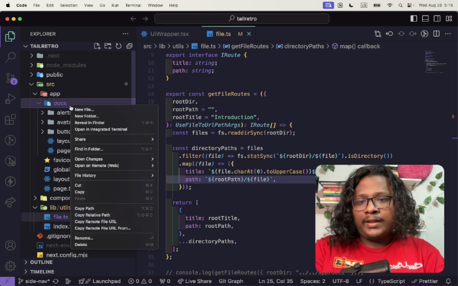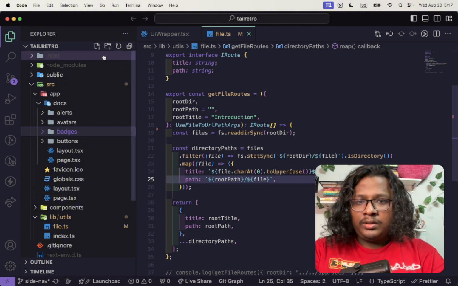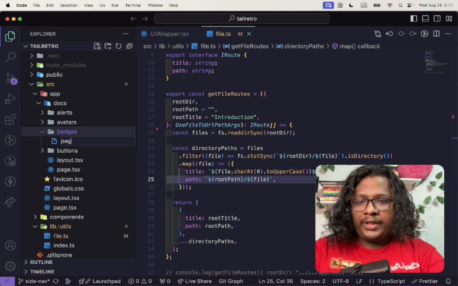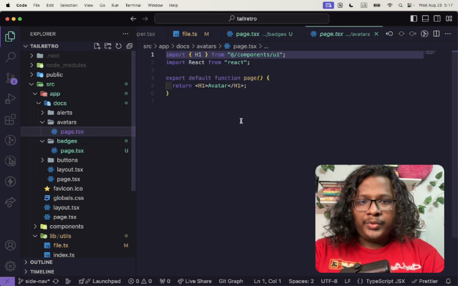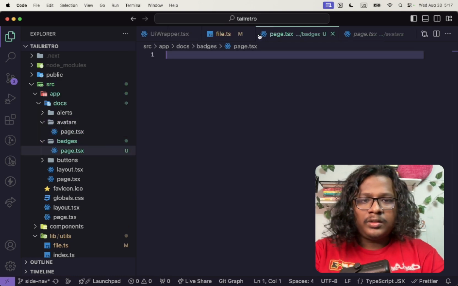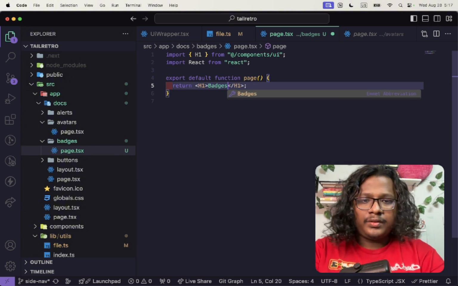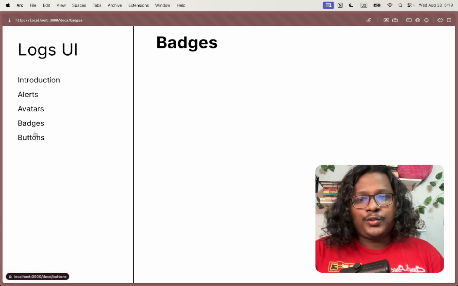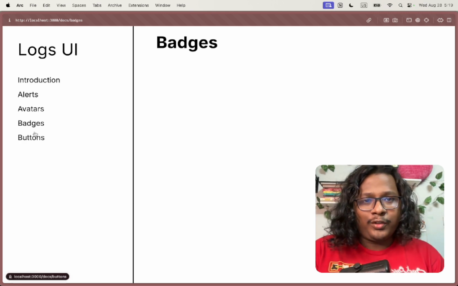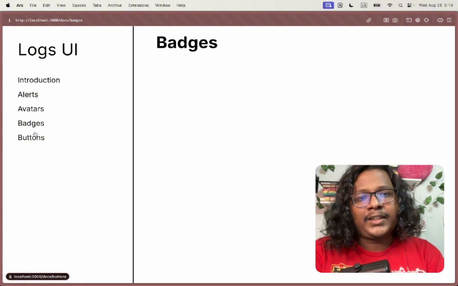So if I just create a new folder called badges, let's create a page. I will just copy this thing into here, name this badges, save. You can see how it auto generated the badges, and building this was super easy. So I just wanted to give you guys a quick overview of how you can build something like this on your own. So let's get to it.